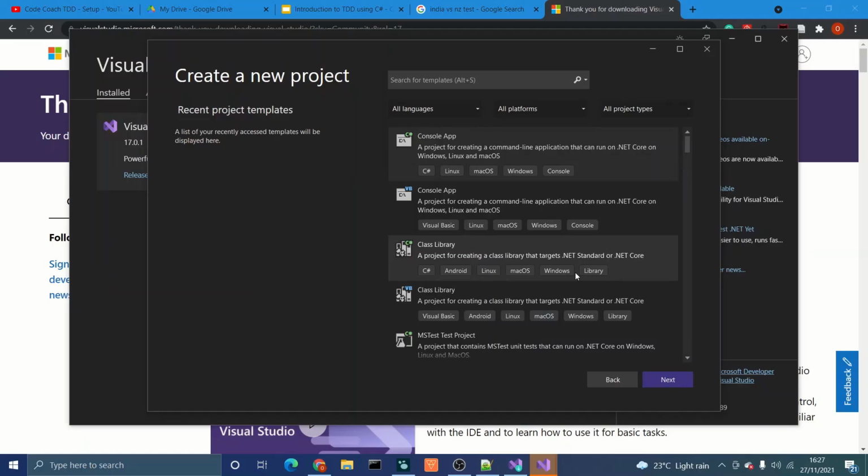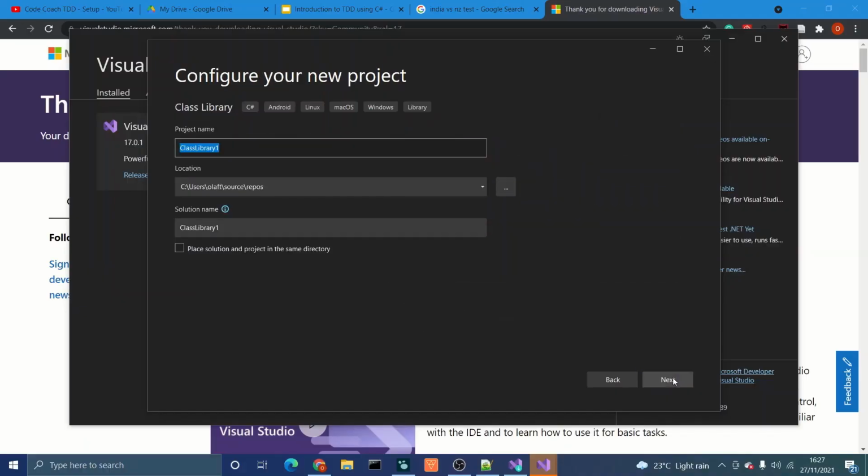Whew, all sorts of options here. Console app, class library. We're just going to choose a class library. Next. I'm going to call the project TDD, and it goes into a particular path on my machine. Solution name TDD. Sure, why not? I go next.